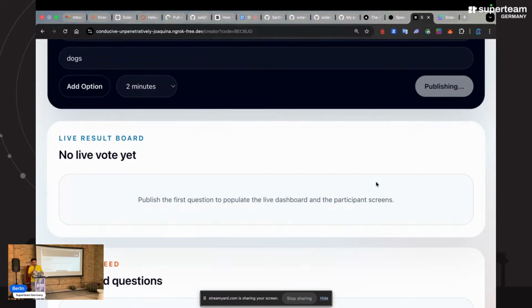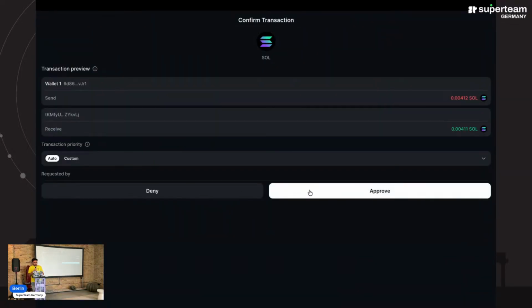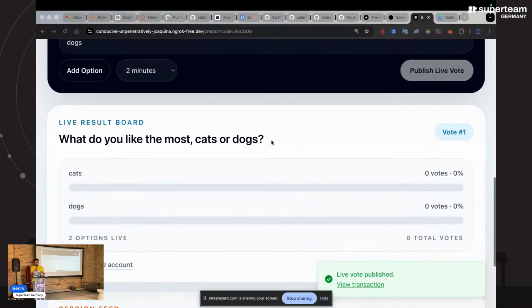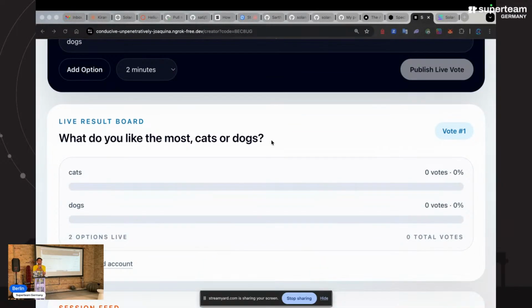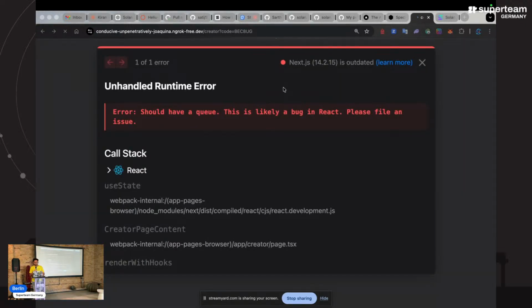Oh, maybe I have to do a transaction again. DevNet is okay. Okay, I have created the question. Live result board. You have to click and approve the transaction which you do. That's your vote. And you just have to click it, and then the transaction will.